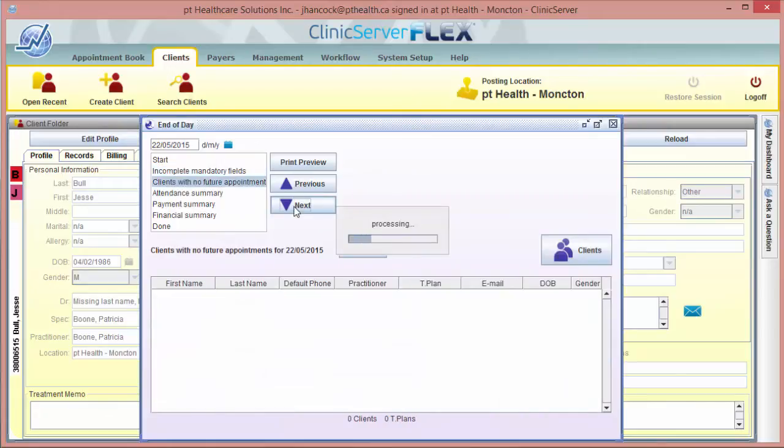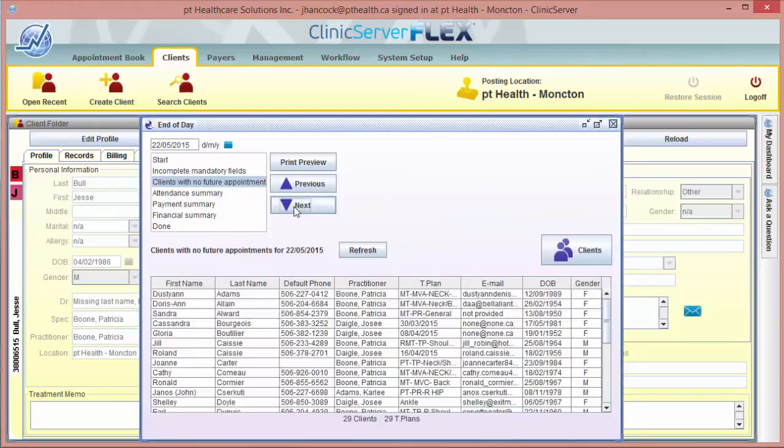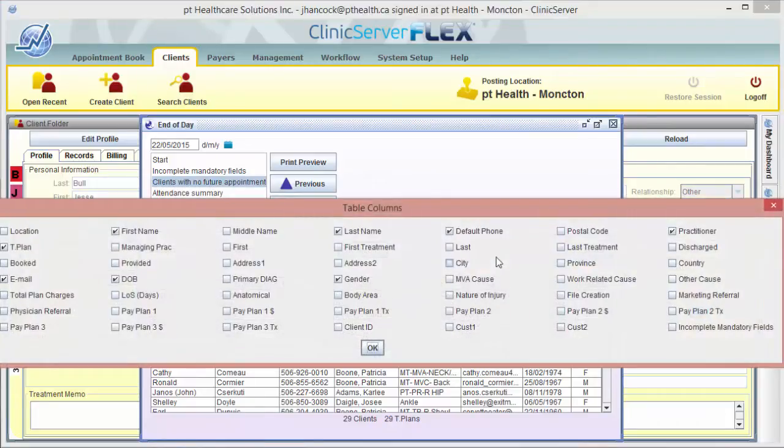The next one is the clients with no future appointments. So this will pull from all active clients who don't have a future appointment. Another column that is good to add for this, again, if you right-click anywhere on the column header and select columns, you can add any relevant columns that you would like to see. In this case, for the clients with no future appointments, the column last is best to look at. So I'll click last and press OK.